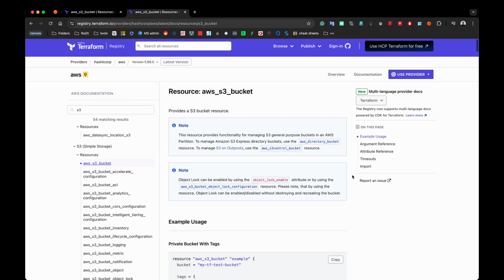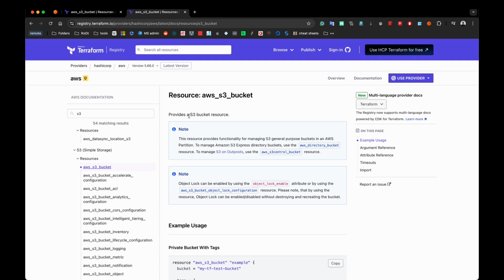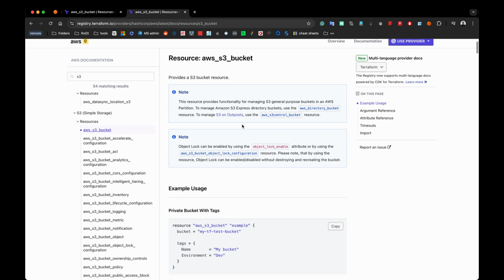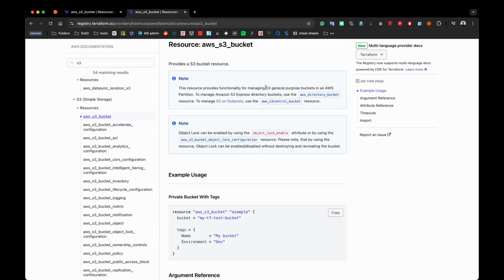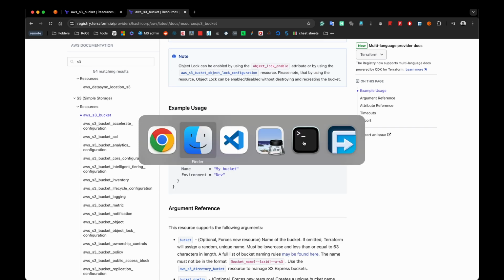It says provides an S3 bucket resource, and they have given a note here: this resource provides functionality for managing S3 general purpose buckets in an AWS partition. To manage directory buckets, use the directory bucket resource. So these are different types, and we'll probably check those later on. But first we'll check only general purpose buckets. So for this, let's jump into the coding part.